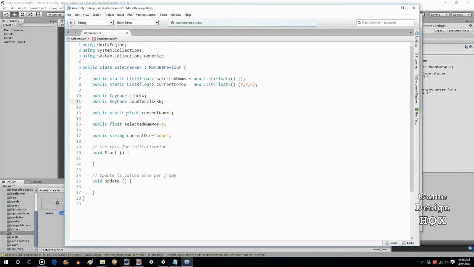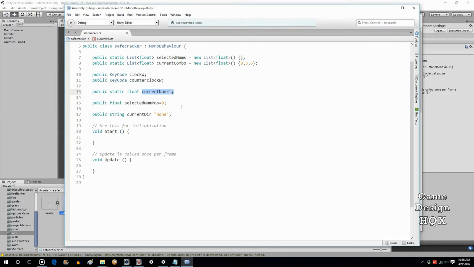Public static float, so that means this is going to be a variable available anywhere in the application. So it's going to be a float, not a string or an int. currentNum equals 1. This is what's tracking the number that is currently selected on the tumbler. So this is just like everything else, it's very important, but this is the number that you are pointing at on the tumbler, and so this is going to be changed as you rotate the tumbler.